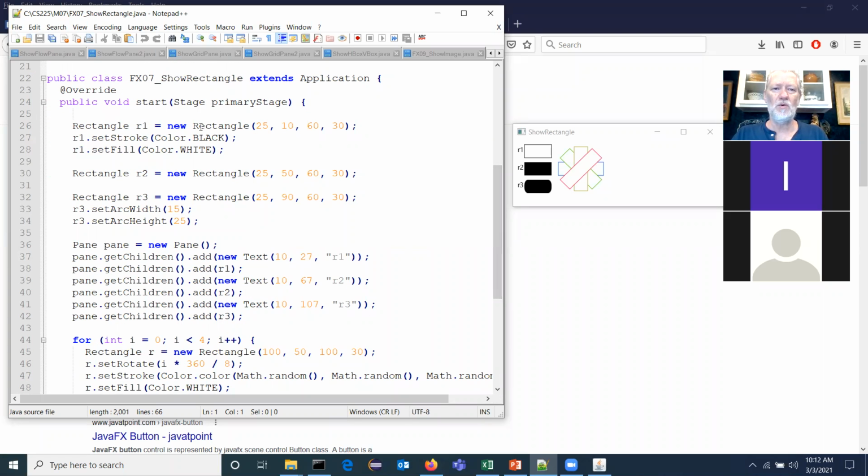We create rectangle R1, and now here are 4 numbers again. 25, 10 is the position of the upper left-hand corner. 60 is the width of the base. 30, height. So we're saying it's at 25, 10, it's 60 by 30. And then set stroke, black, set fill, white. So that's why you've got black outline, white fill. Rectangle R2, they position at 25, 50. It's also 60 by 30. Notice this, they don't do anything to the stroke or the fill, and it's all black.